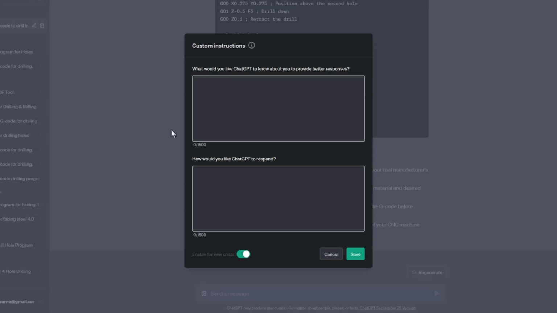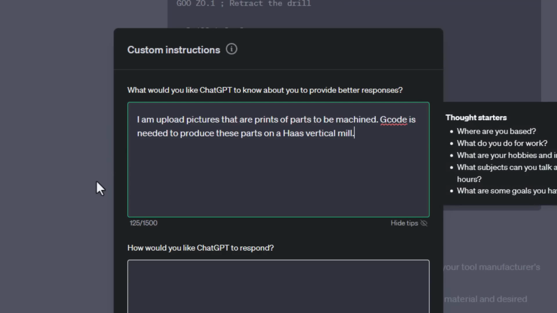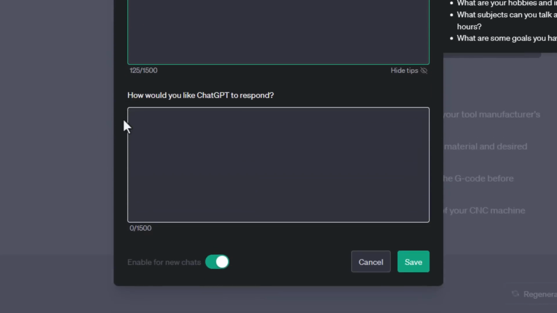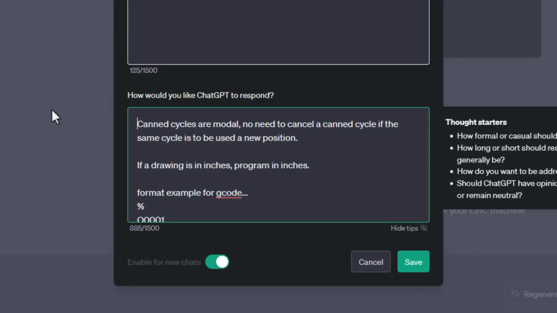And this is where these custom instructions will come into play. So in this first box, what would you like ChatGPT to know about you to provide better responses? So I've let it know that I'm uploading pictures that are prints of parts to be machined. G-code is needed to produce these parts in a Haas vertical mill. Down in the bottom section here, how would you like ChatGPT to respond? I've given it a bit of information here.